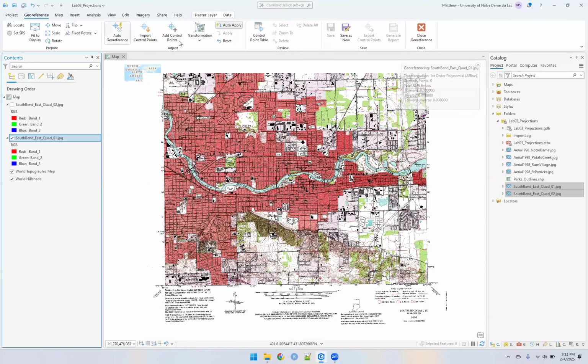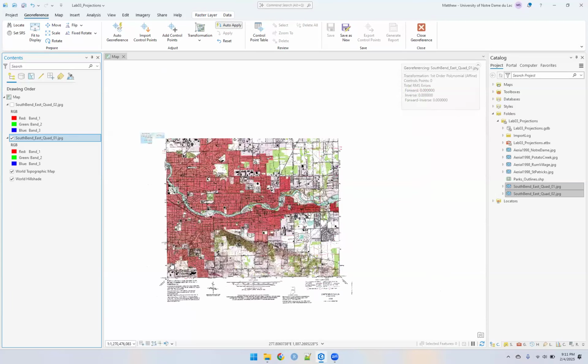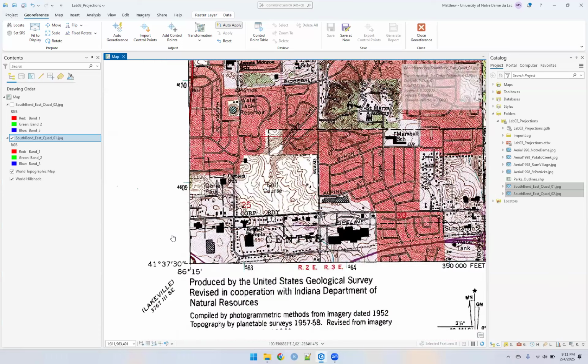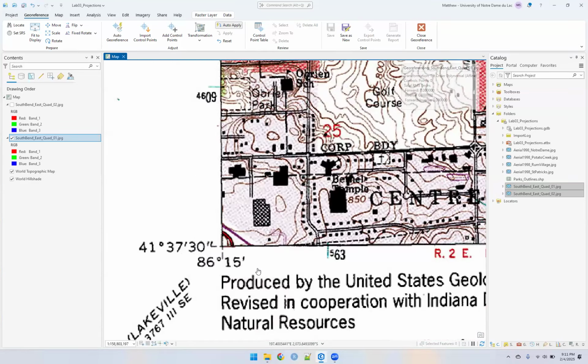Don't try to click any of these other things, like auto georeference or import control points. Those can work for more advanced things, but this is just a scanned map. What we want to do now is choose, well, first I'm just going to zoom in on the bottom corner so that it's ready for me here, because this is the coordinate I'm going to enter right here.